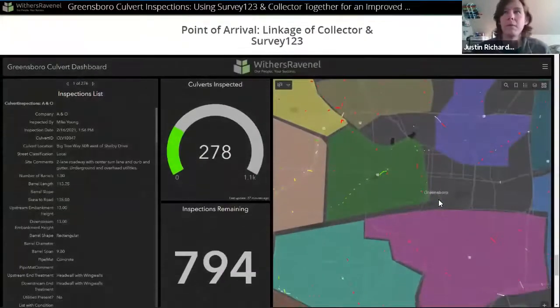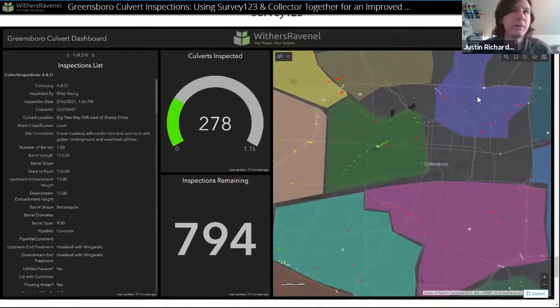So what does this all look like at the end? This is our dashboard that we put together. We've got our web map here on the right, inspection lists, which is all of the inspections related records over here on the left, and our counter, inspections remaining, culverts inspected, and oh, looks like they've done a few more just today.